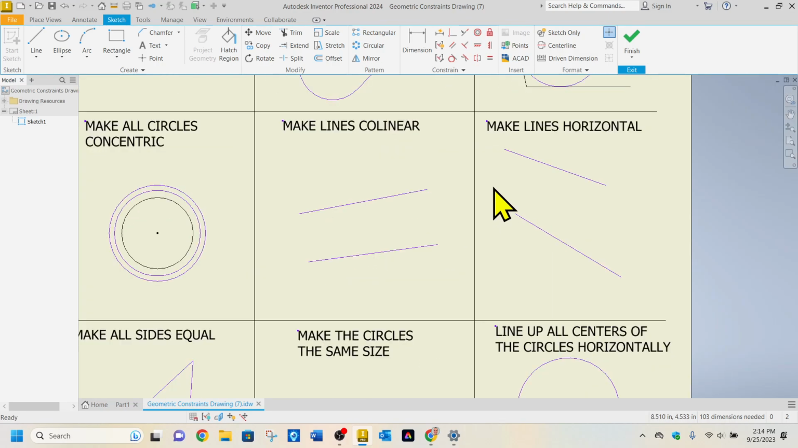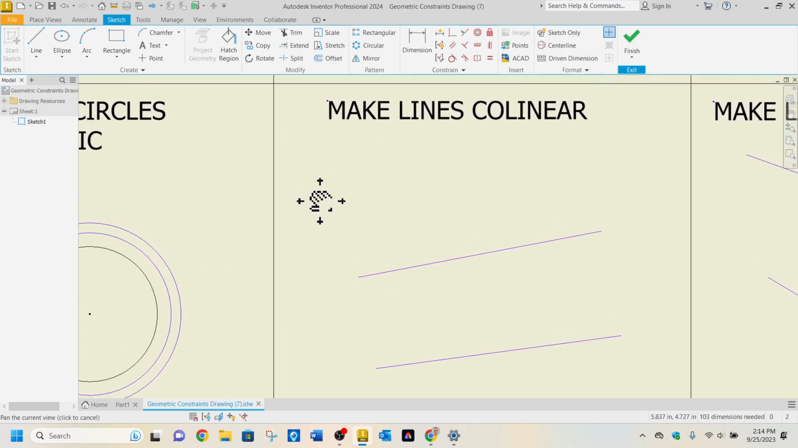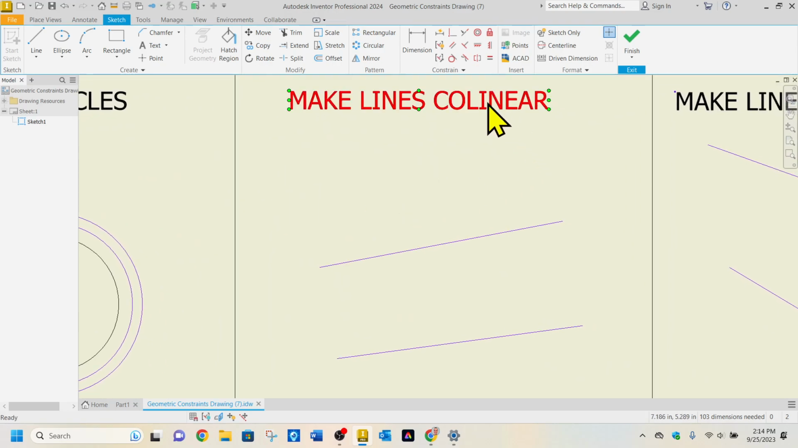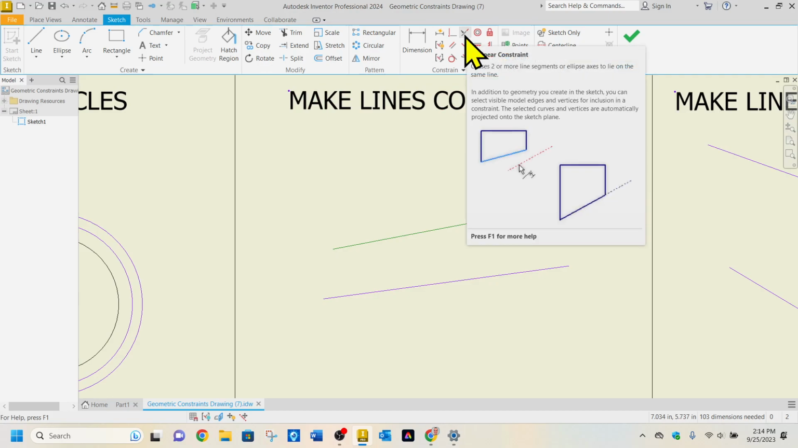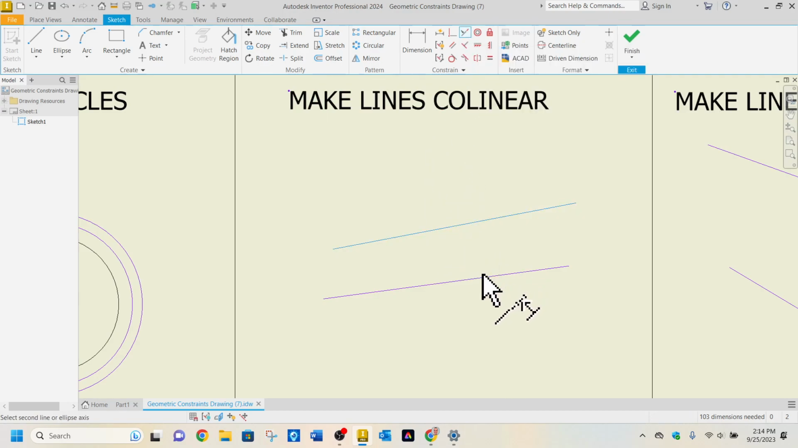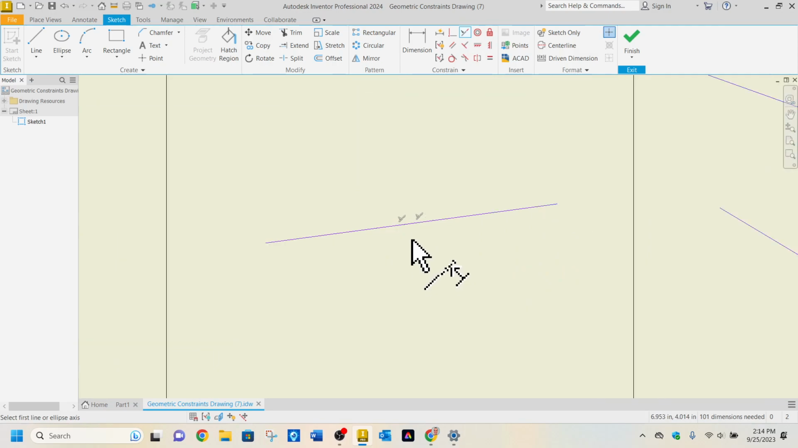Alrighty. And then next one is make the lines collinear. So collinear means that the lines are on the same path. Right now, they're not really parallel, and they don't line up very well like this. So I'm going to use this one right there, which is collinear. I'm going to click this one and that one, and notice how they line up right now. So it looks like they're overlapping.